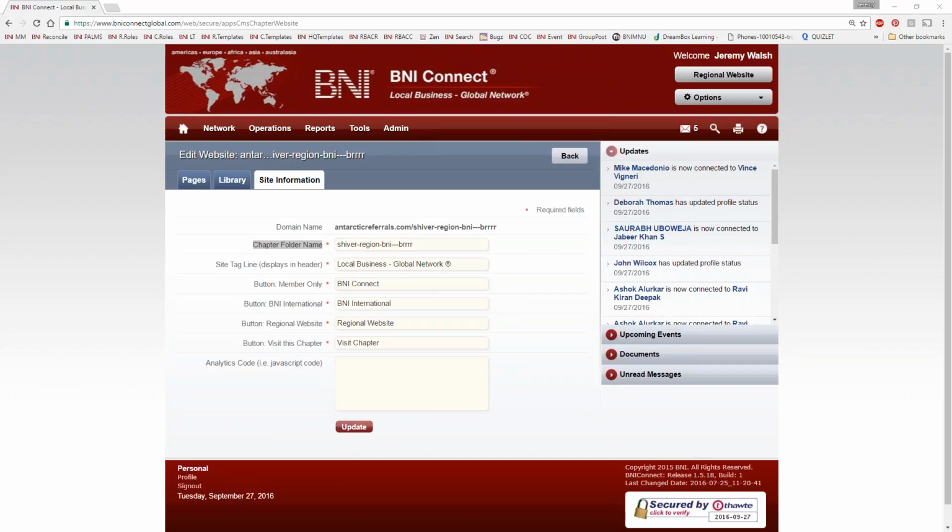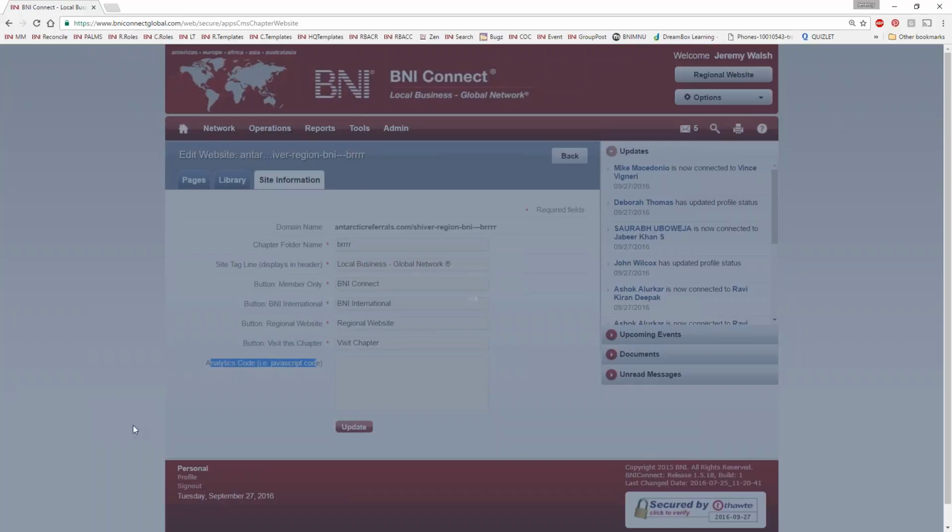So what we want to do is actually make that a little bit more user-friendly, and we can do that by changing the chapter folder name here. So I'm just going to take out all that extra stuff and just leave it as burr. So now it's going to end up being antarcticreferrals.com/burr. Now the final thing on here is that you can enter an analytics code. You do have to have a third-party analytics account. But then we're going to go ahead and click Update.